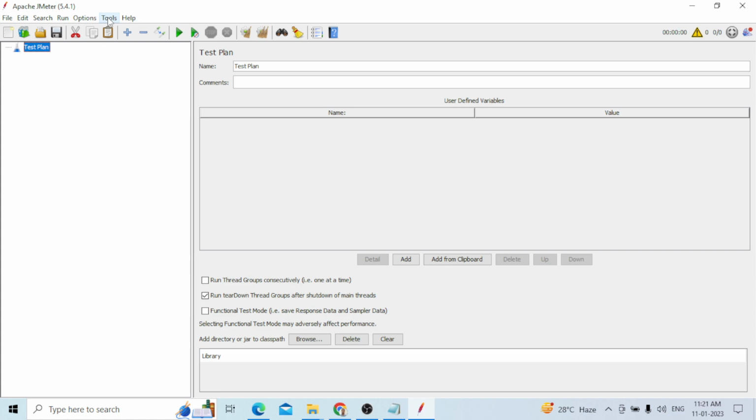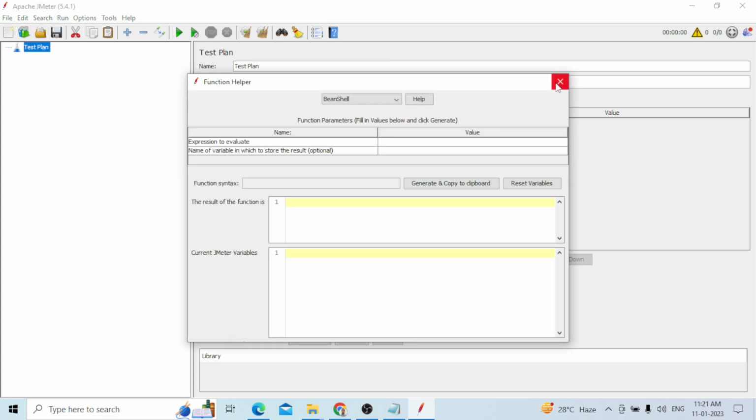Another way to open this: you can see there is an icon called Function Helper Dialog. You can also click on that, and it opens. Okay, how do we use them? As an example, I will show you just six functions and how to use them.